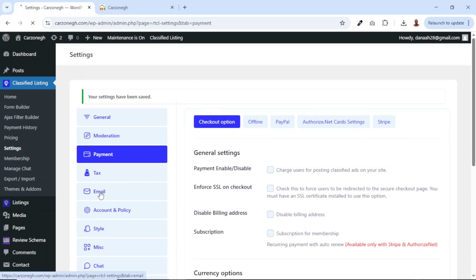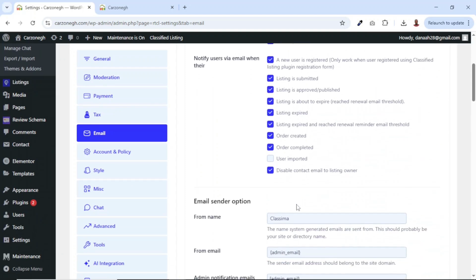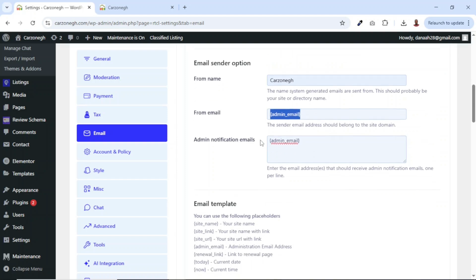Next, let's go over to email. And I'm going to go ahead and select all these. So these are notifications the administrator of the website will get when a new user is registered, when a listing is added, and what have you. Going down, I change the name. That is where the email will be coming from. So I enter CarZone GH. The from email will be the admin email. That is the email address you use when you were installing WordPress. And then the notification will go to the same email. If you want to change the email, you can easily go ahead and type it in. I'll leave them as they are.